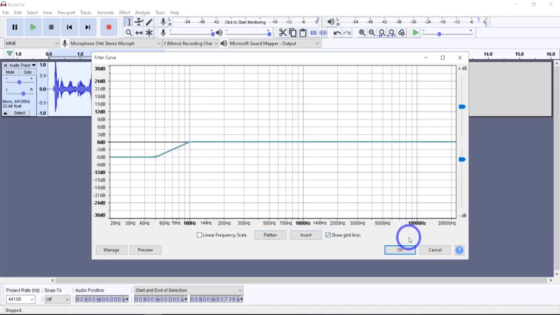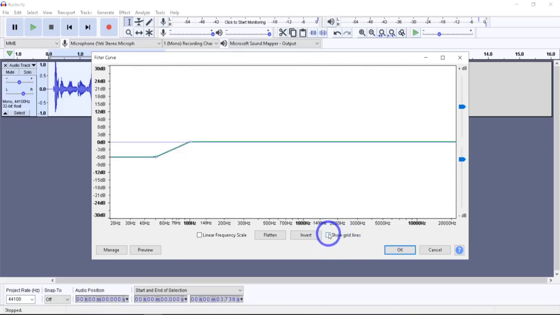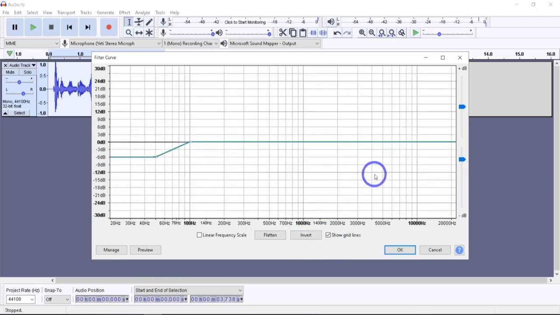The show grid lines seems pretty obvious. You see all these grid lines in here. When I deselect it, you can't see them. So I guess it could make sense to try it sometimes, but there's a whole lot more information if you do it this way. Next we have the manage button over here.